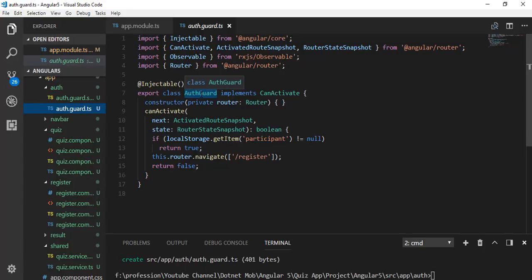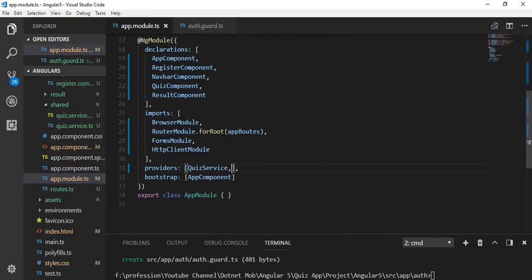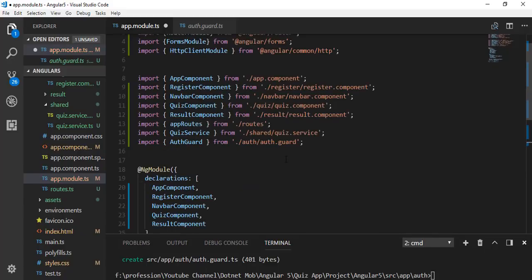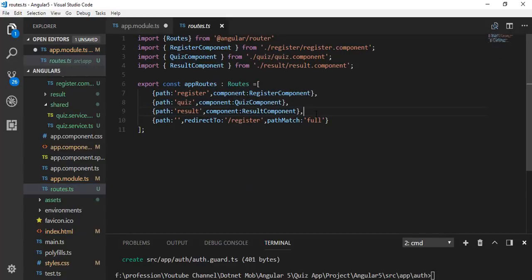Now we need to tell the application about this AuthGuard class. For that, open the app-module.ts file. Then we need to add the AuthGuard class inside this providers array. Let me add the corresponding import statement. Hold Control, then press period. Click on this import statement. Now open the routes.ts file. Here we need to authenticate these two components, the quiz component and the result component.